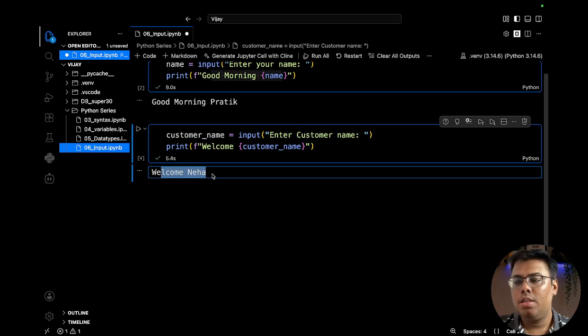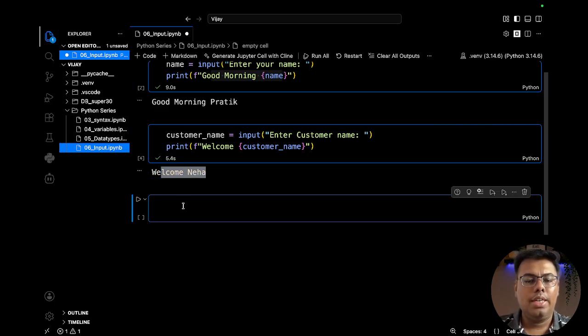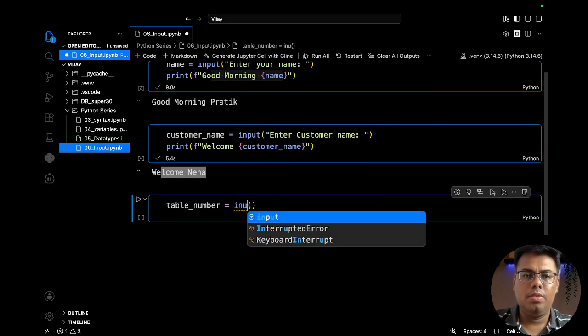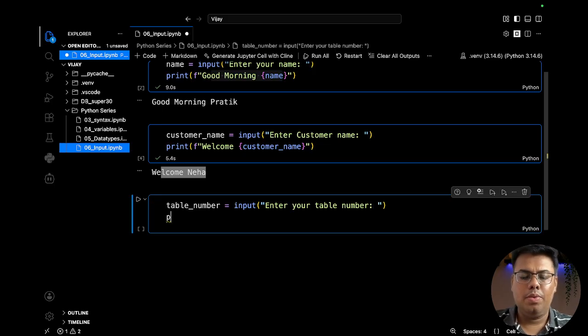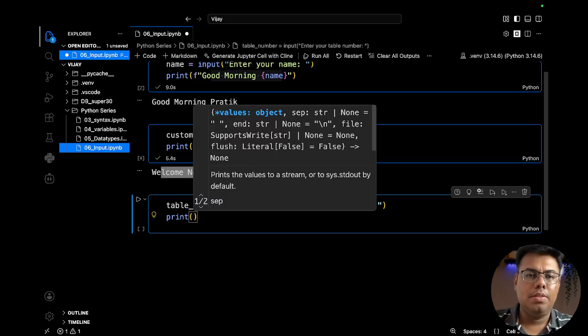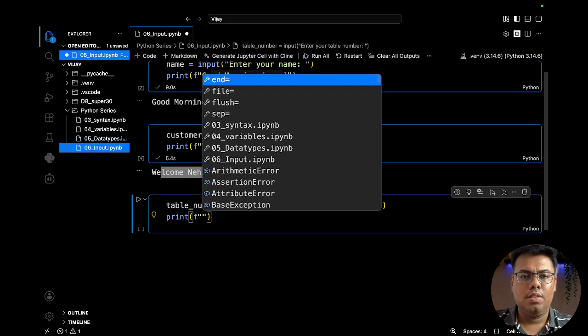One more thing. Let's say I store the table number now, equal to input, enter your table number. And we will print using an f string.